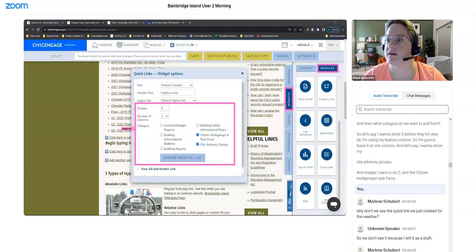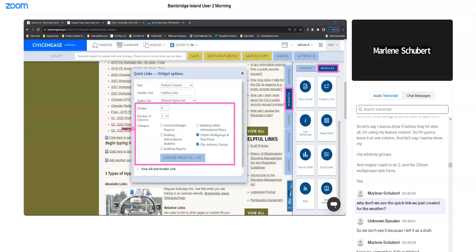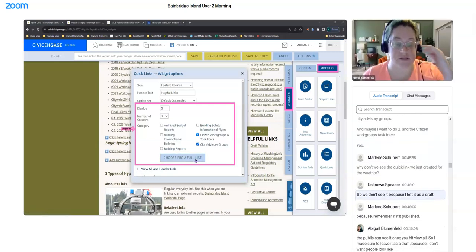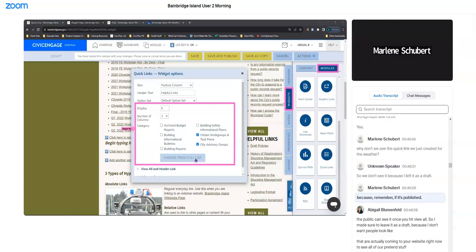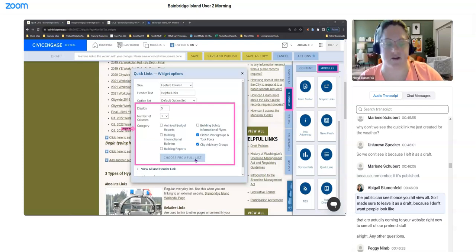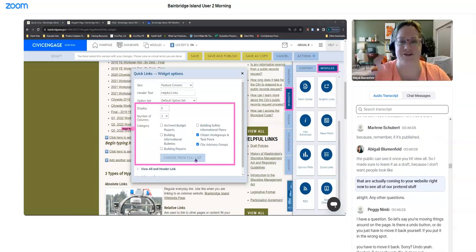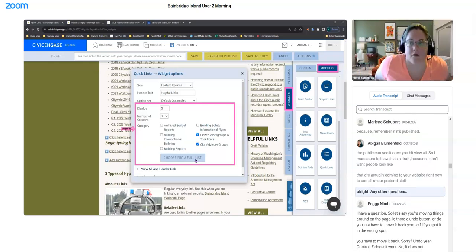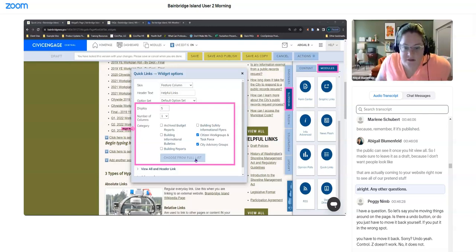Yes. Why don't we see the quick link we just created for the weather? So we don't see it because I left it as a draft. Ah, because remember, if it's published, the public can see it once you hit view all. So I made sure to leave it as a draft because I don't want people that are actually coming to your website right now to see all of our pretend stuff. All right. Any other questions?